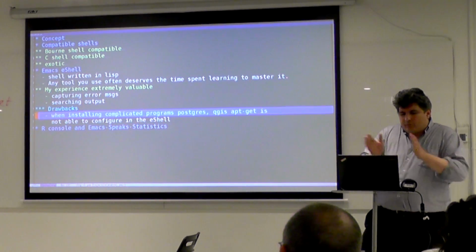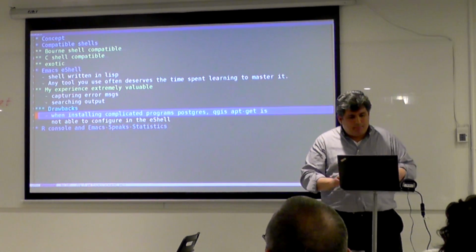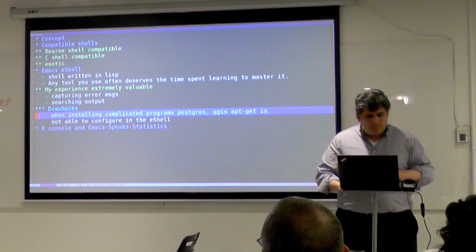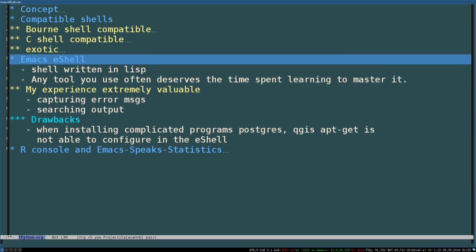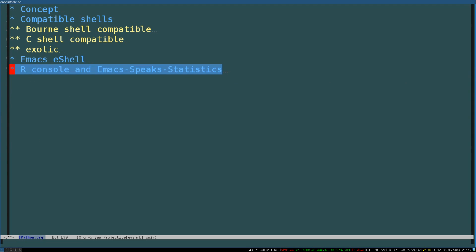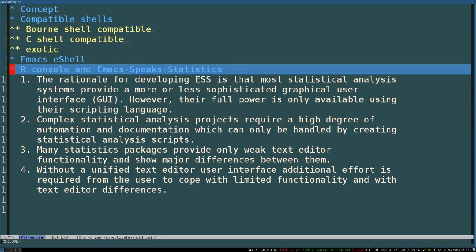And then the other derivative of sort of shells and REPLs are the consoles. And one way in which many people come to Emacs is through Emacs Speaks Statistics. So the R console is simply a REPL that executes R commands one by one. And Emacs Speaks Statistics makes that process much, much easier.